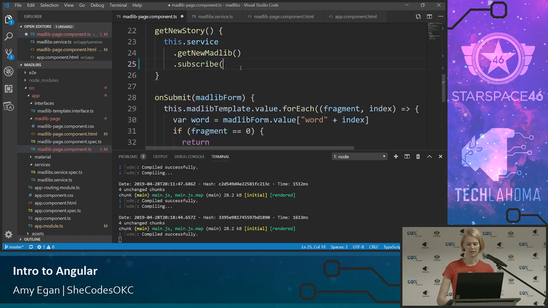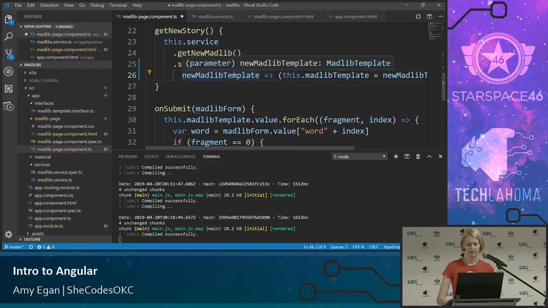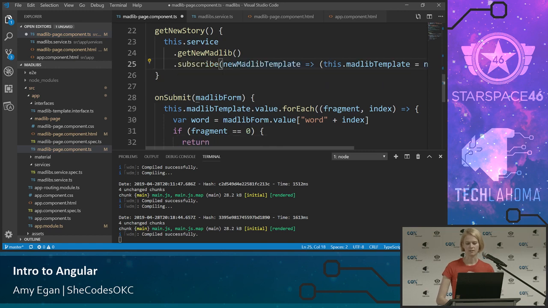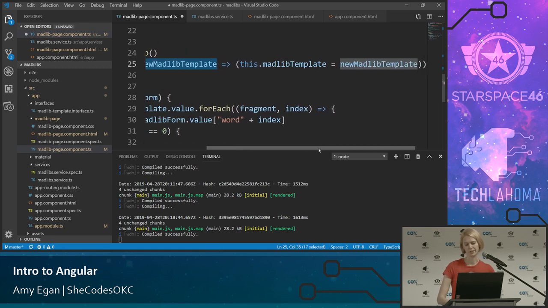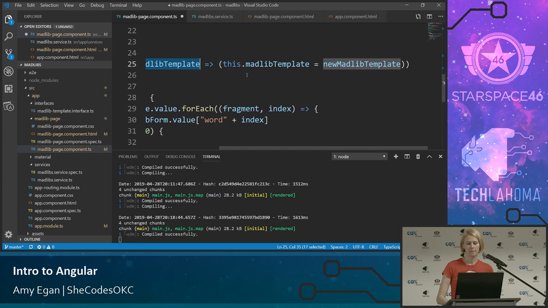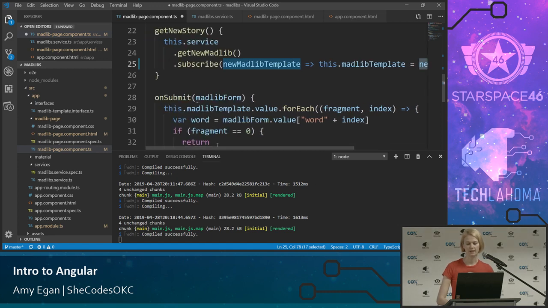So going back to how I had it, in this case, we want new Madlib template. That's like result, but we're naming it more specifically just for clarity. When we get that Madlib template back, you don't need parentheses around that. We want to say this.madlib template equals new Madlib template. And it's just going to assign that new value. And that's all it's doing.